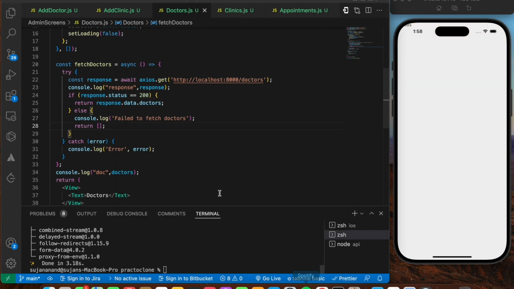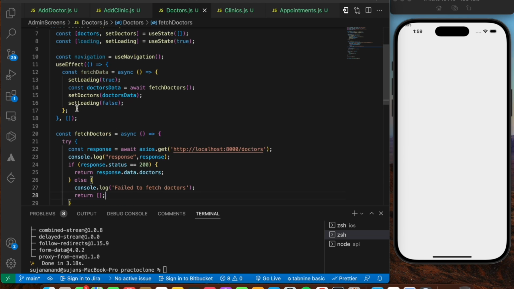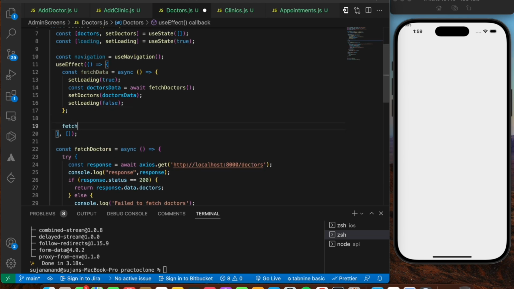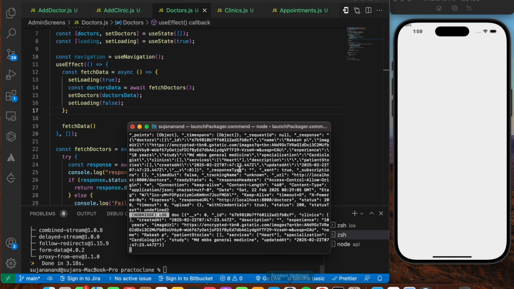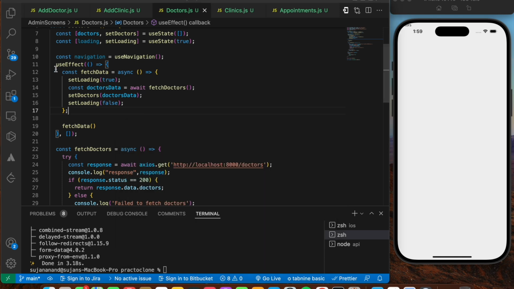Okay, I think I found the issue. I think I'm not even calling the function. That's the reason it's not working correctly. That is over here, so fetch data. I think this was the issue. So save. There you go. We do have the information coming. That was a mistake. I was just defining the function. I was not calling it out.